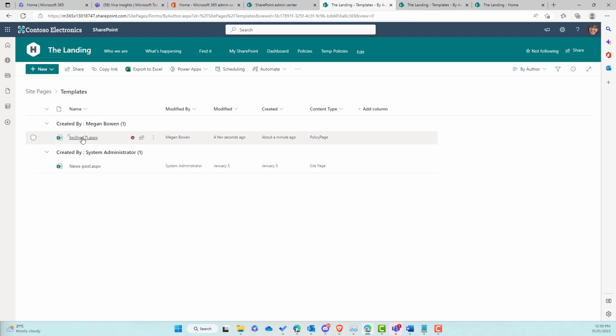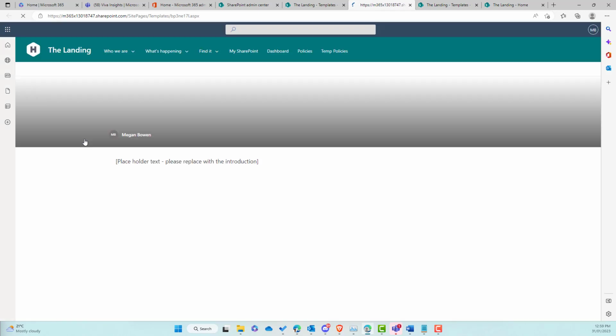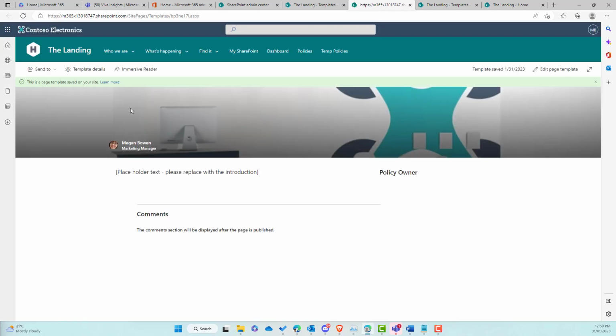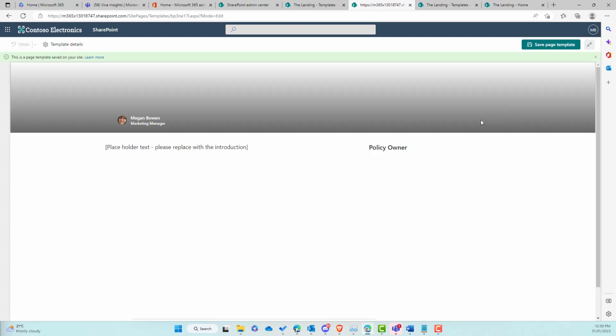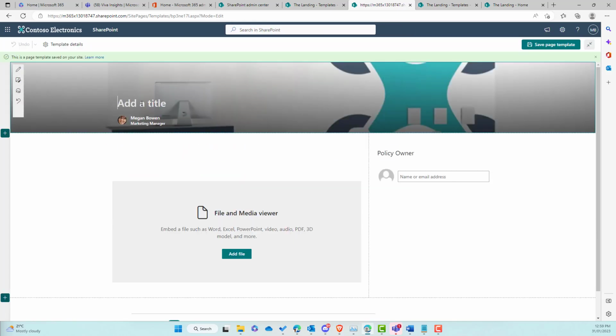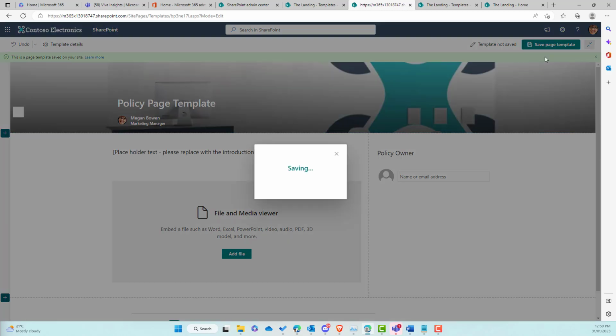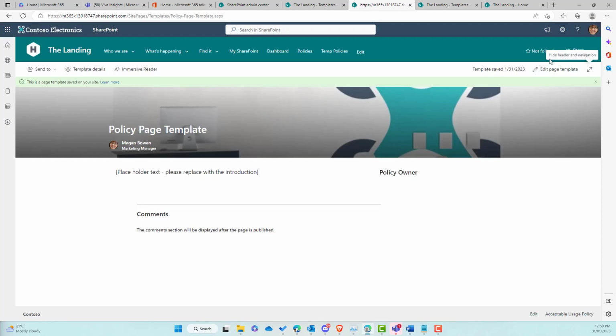Now you can see here is our page template, or our policy template. Now it's got a weird name here. So let's open it up. We need to edit this page template, and we'll give this a title. Okay. So let's go policy page template. And we'll then save the page template like this. Okay, so now we've got that saved.